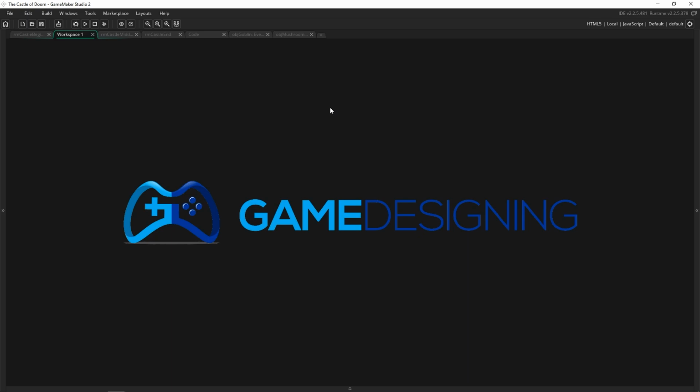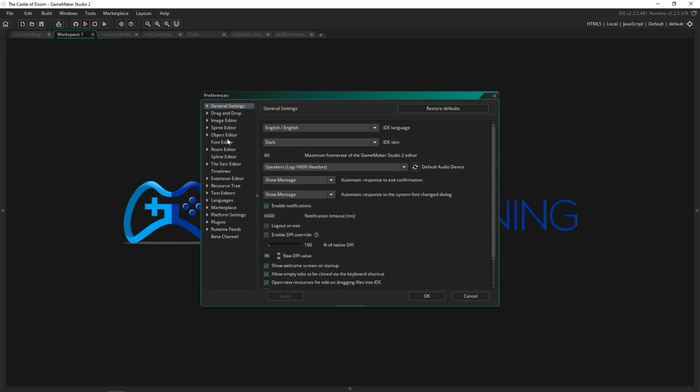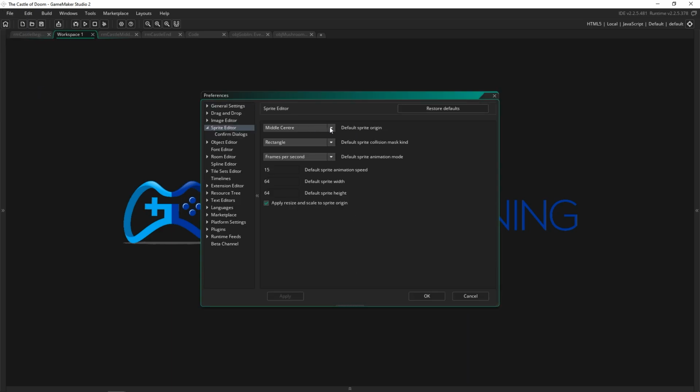So I don't want to show you how GameMaker works yet. We're going to have an overview, but there is one important thing I want to show you, and that is File, Preferences, Sprite Editor. This default sprite origin, the very first option, I have mine set to middle center. Now the default is top left. So I encourage you to right now go ahead and change it to middle center so that you are following along with me exactly. You'll be able to understand what this is when we get to it.